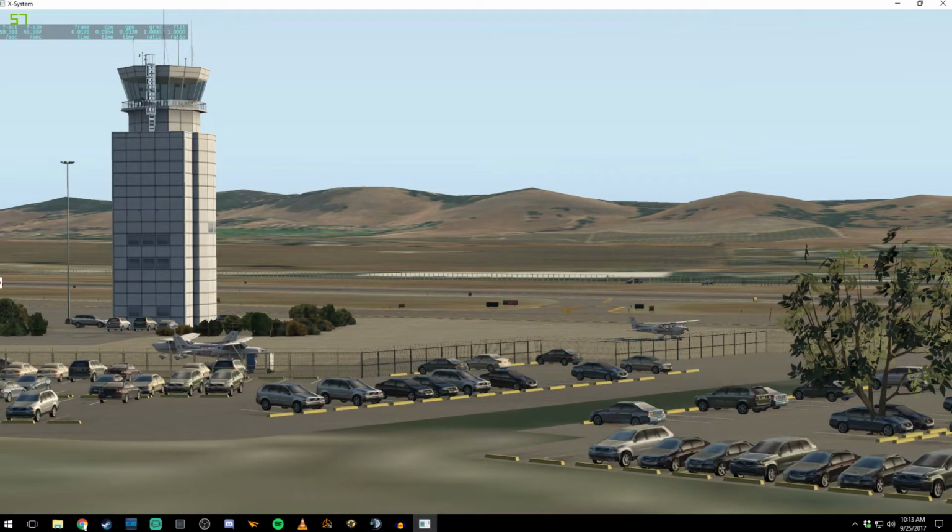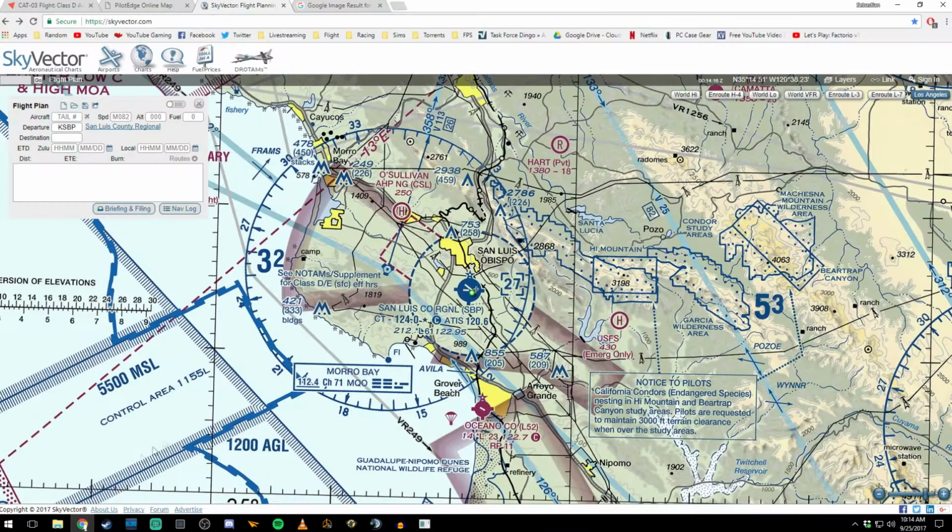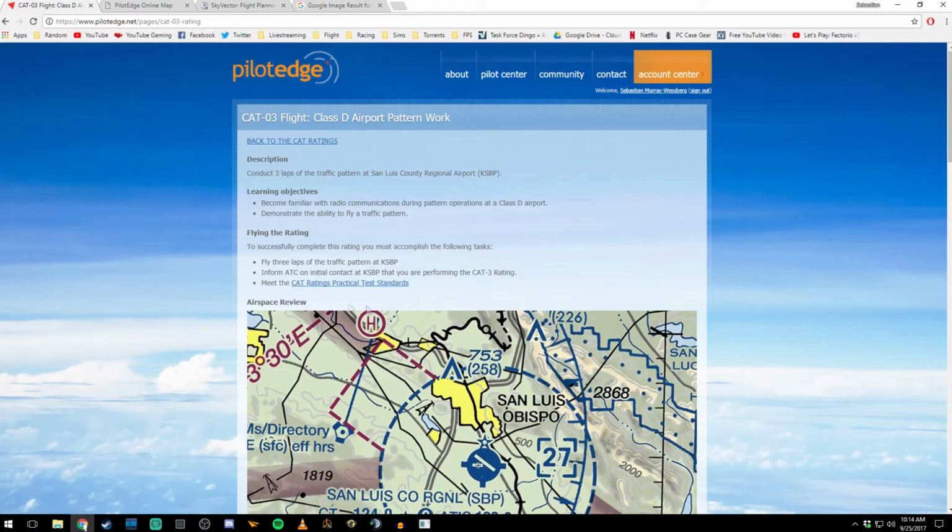recording. Hello everyone, Mortified 666 here, and we're back in some X-Plane. We're going to be doing our Cat 3 rating today on the Pilotedge network. Now this rating here is quite simple. It's all about communicating and doing some pattern work. Now a pattern is when you fly around at a controlled airfield.